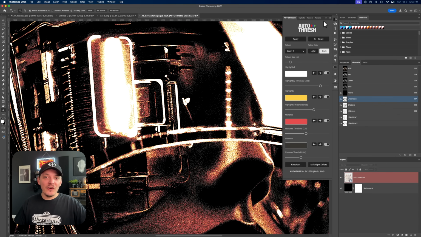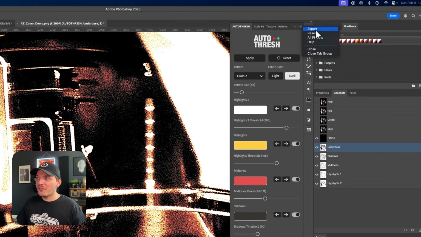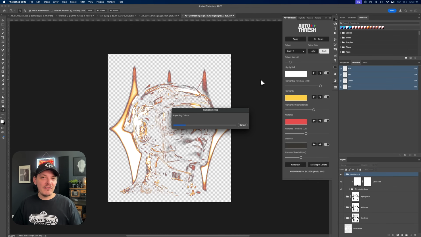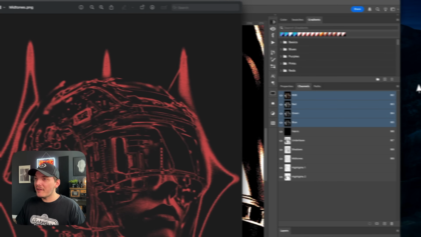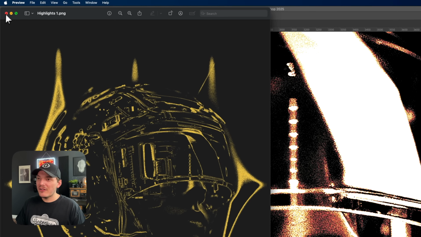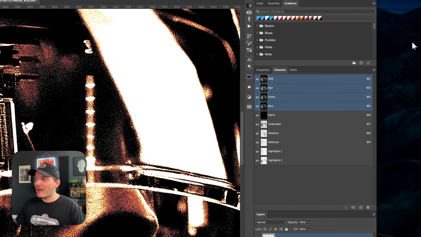So there's a hidden secret within the plugin. Let's say you want to save your layers as PNGs, you can do that. If we go to this little menu, there's an export button. Let's go ahead and try that. It's going to automatically save to your desktop. Now on the desktop, I have all of my PNGs stacked exactly how they are in the layers. So powerful, guys. And we even have that white underbase.